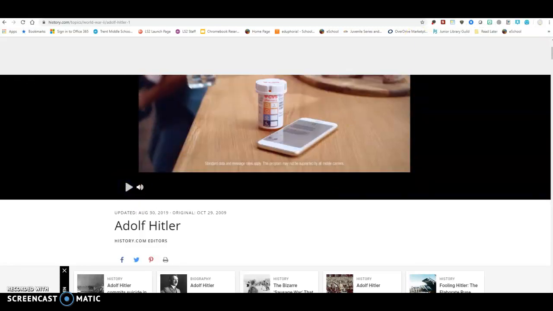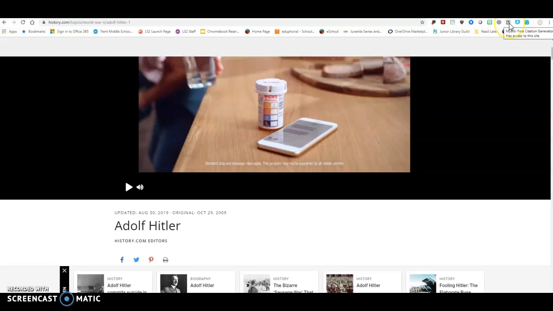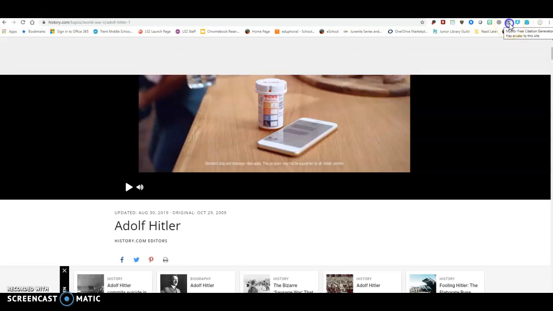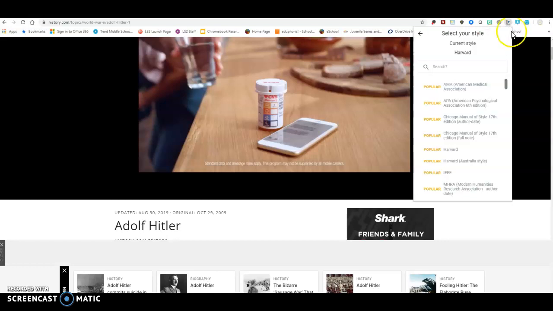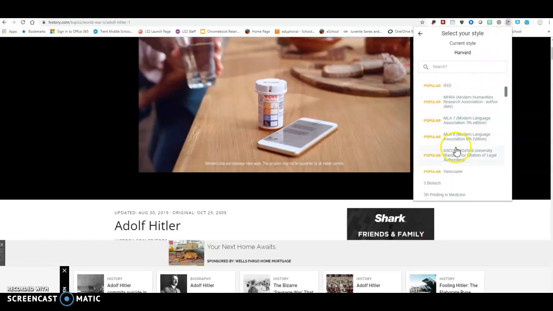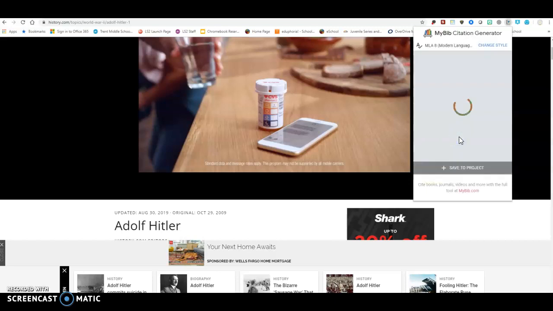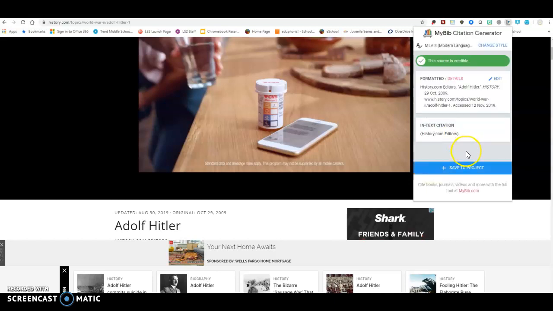As I'm on this website, I'm going to click on the MyBib link. And it's going to pop up, and I want to remind it that I want MLA version 8. I always want to have the largest number on there. And it's going to create it for me. Now, it's going to tell me this source is credible. They agree. This one's a good one. It's done everything I need to for me. And I'm going to hit Save to Project.